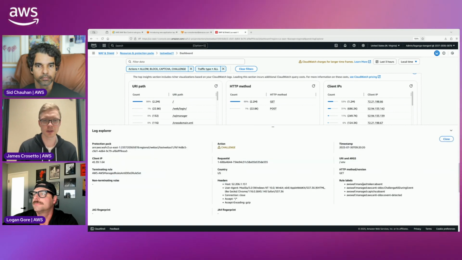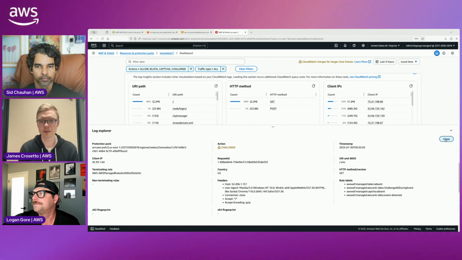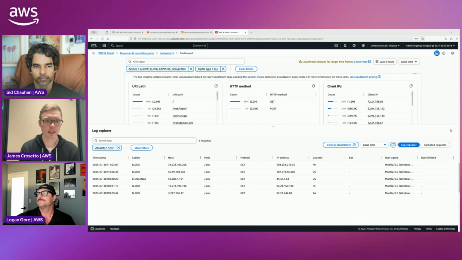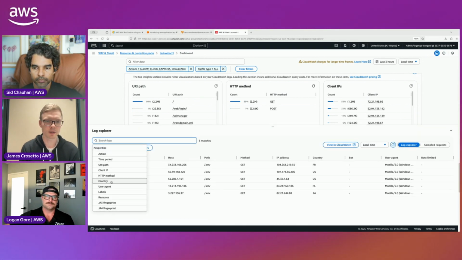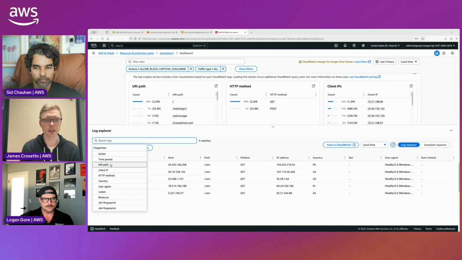And I'll just mention as well, for Log Explorer, this can also be used to just filter your logs and look at your logs directly. So Logan, if you close that, you'll notice that there's the search there for Log Explorer. And there you can filter on a whole range of properties to narrow down your logs, whether you want more insights on something or you're trying to troubleshoot something, you can use this directly in the console to find requests that are pertinent to whatever you're looking at.